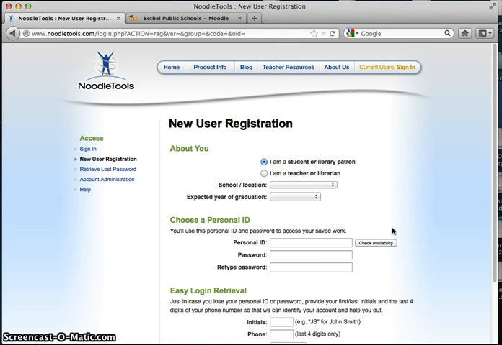If you've never created one before, you're going to go to that Create a Personal ID and create a new user registration. You're going to say, I'm a student, choose your school, Bethel High School. This is all pretty self-explanatory.